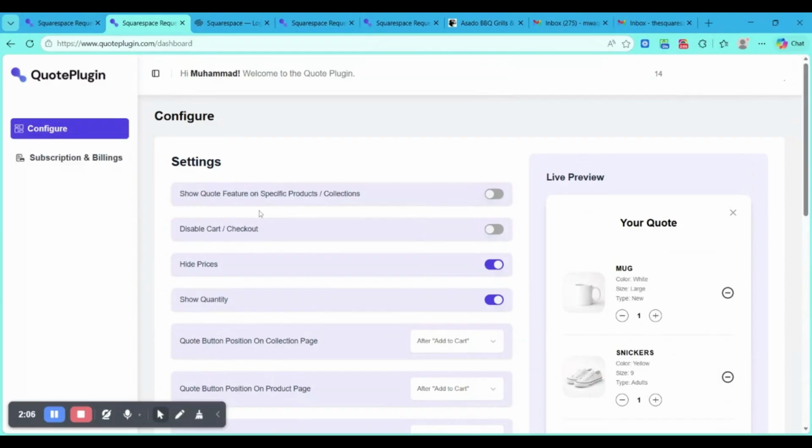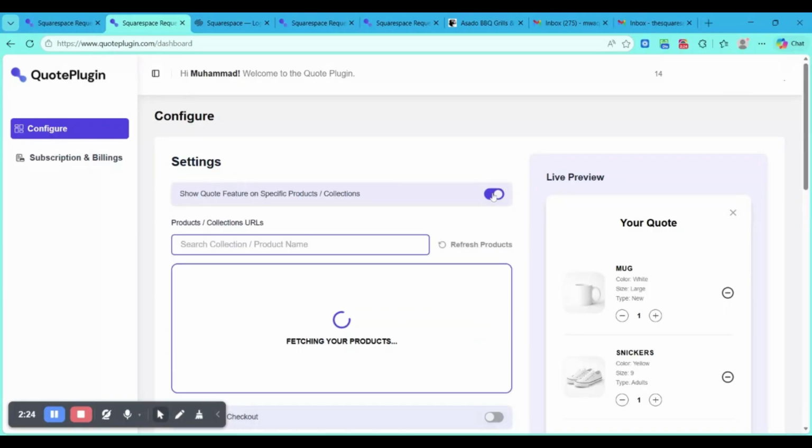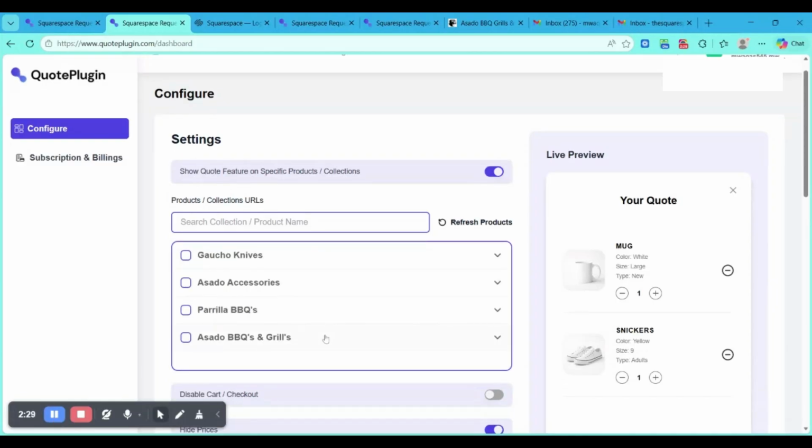Okay, so number one being, if you want to show the code feature on specific product or specific collection, you can do that. So the collections are same as the store pages, which list all of your products. So I'm going to enable this, and this fetches. All right, so if the products are not appearing at once at first, you can click the refresh products and it will fetch all the products for you.